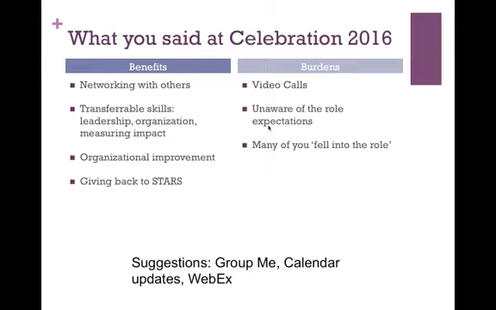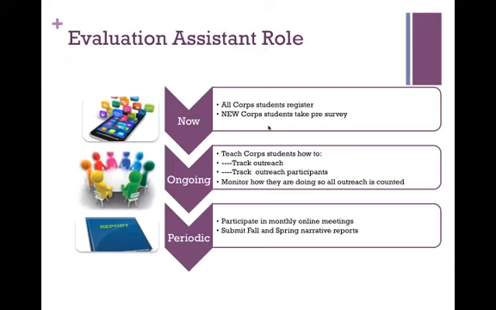But the things that you do get out of this experience are networking with others, developing some transferable skills related to organizational leadership, management, and measurement of goals. And also giving back to STARS was a really important benefit to you all. We got some great suggestions about tools to use to improve our process this year, and we are going to be using them. We're going to have calendars set up for all the meetings to be posted, and we'll be using WebEx to deliver our EA meeting material.